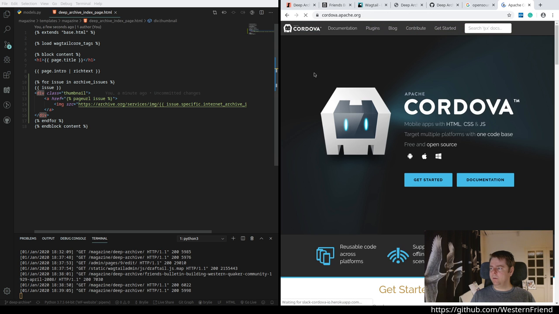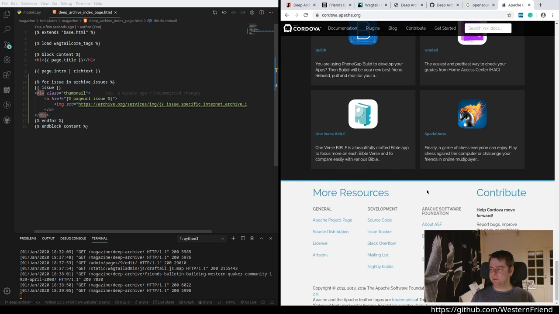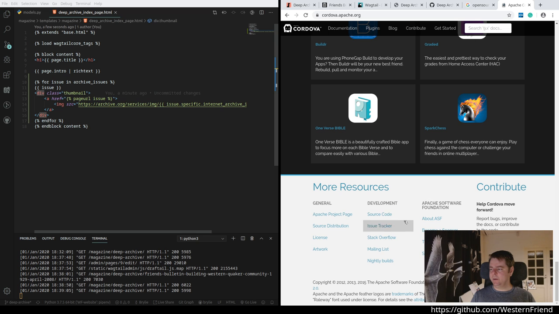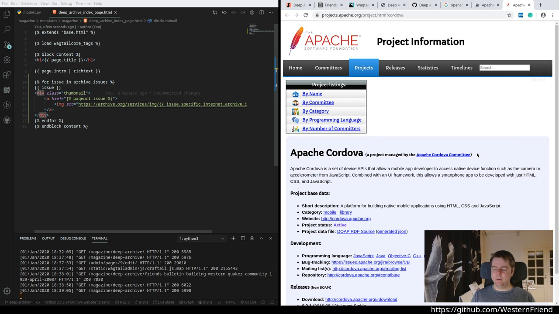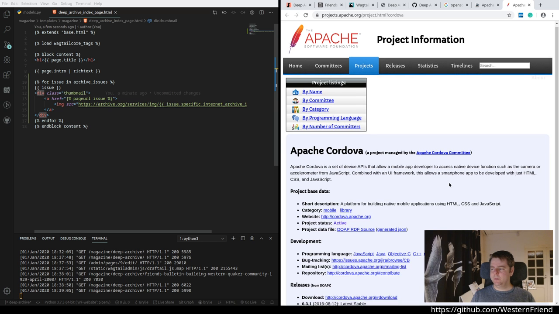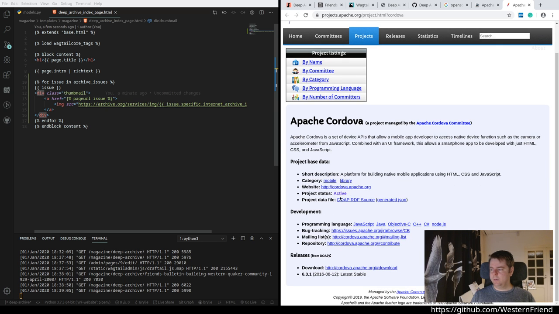And Cordova being an Apache project also is a good sign from my perspective, because the Apache Software Foundation is a really good community organization. They have good governance policies. They help to make sure that projects are sustainable. They'll tell you if the project's active or it's been dormant, where you can file bugs. Now, this is weird. Cordova doesn't seem to have had a recent release. 6.3.1. Is that true?